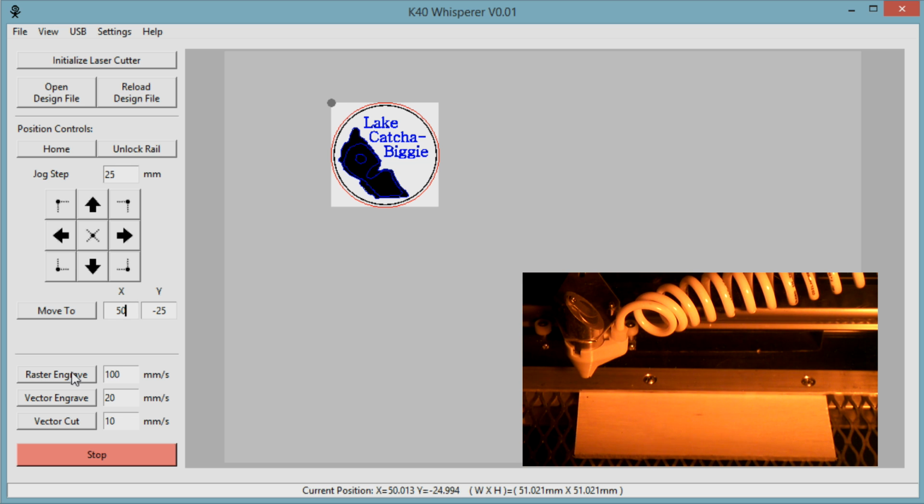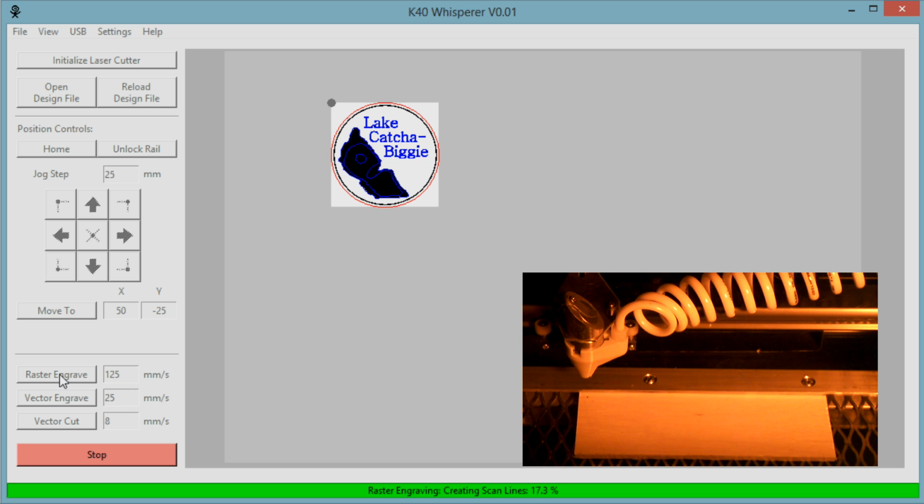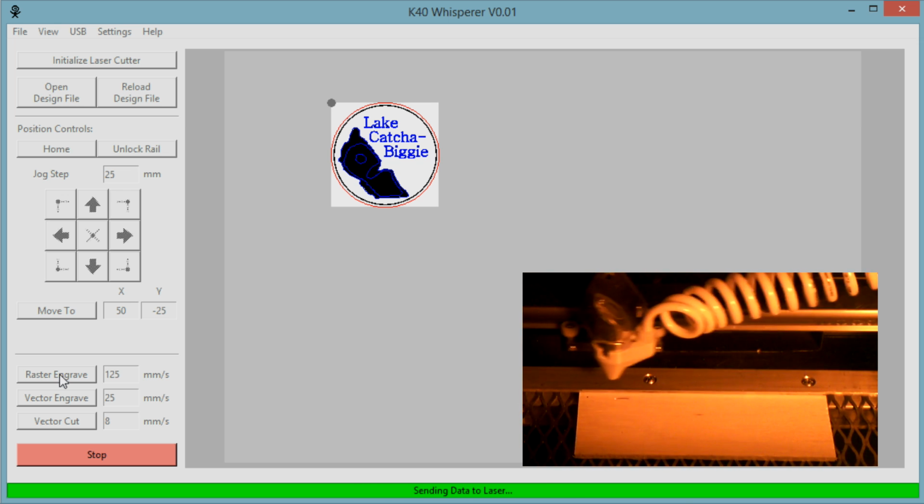Got the air assist on, and now I'll go 1.25 on the raster engrave speed. So down at the bottom here, we're doing our raster engrave speed, our vector engrave speed, and then the vector cut speed. So I'm gonna set those as such here. And to start engraving and cutting, I just make sure my laser's all set up. I got my water pump on, I have the air assist on, I hit raster engrave, and it's gonna do some calculations on the bottom there. It's gonna tell you what it's doing to kind of give you a clue as to how long it's gonna take. And then it's gonna do the raster engraving.